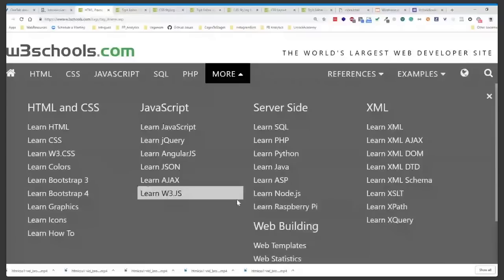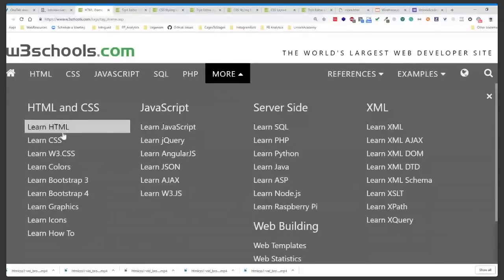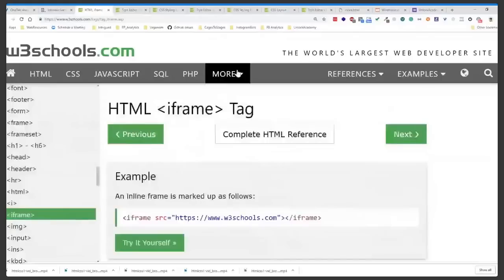Yeah, so you can come here and learn a bunch of different things. We're going to be learning some HTML and CSS from here. This website is really, really cool. I learned a lot from it. So let's talk about iframes.